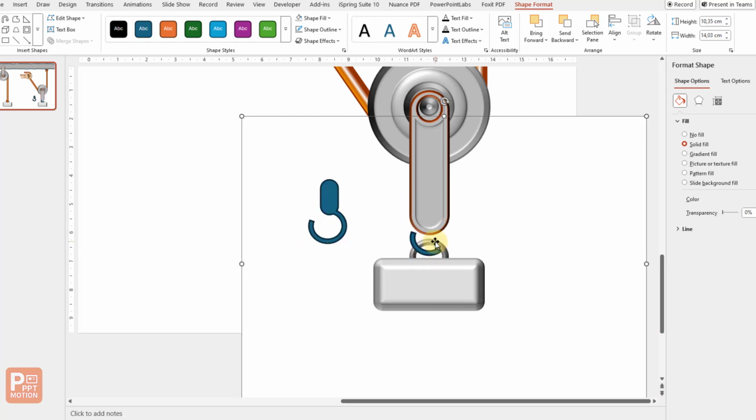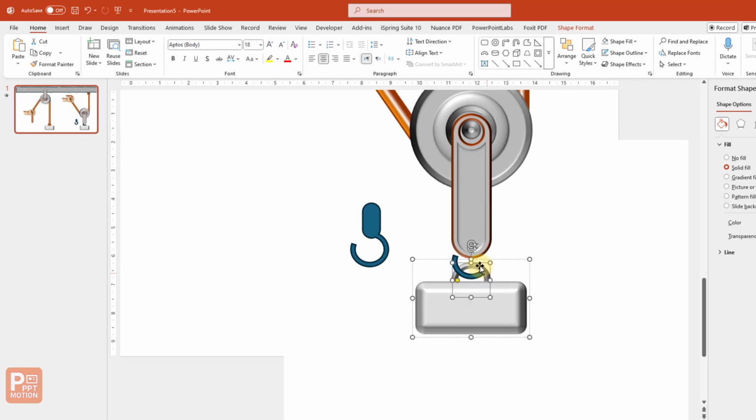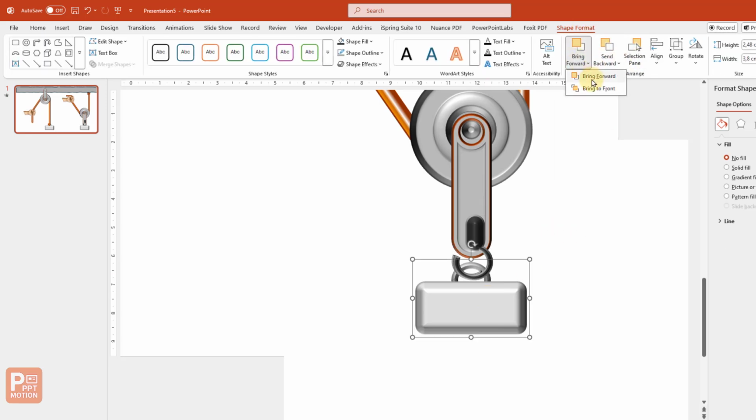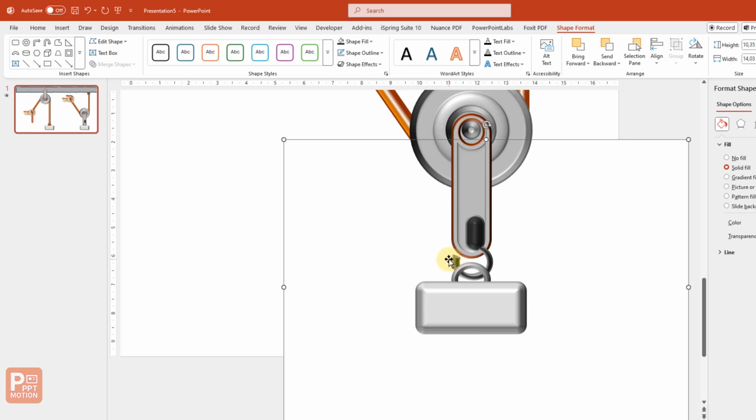Next, copy the style from the load using the Format Painter and apply it to both the main hook and the small cutout segment. After choosing a suitable color, layer the parts. Send everything to the back except the small cutout, which should remain in the foreground to simulate depth.